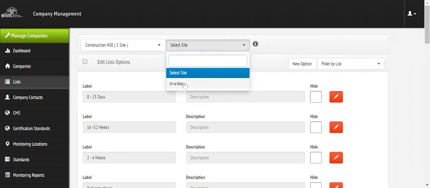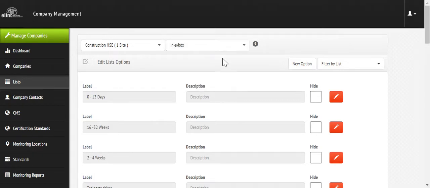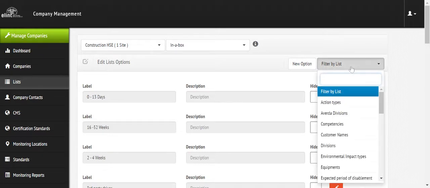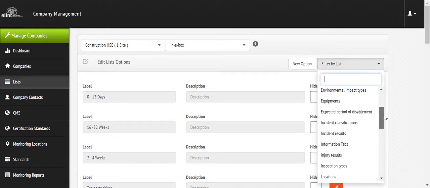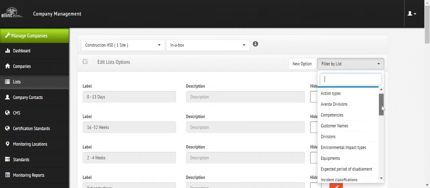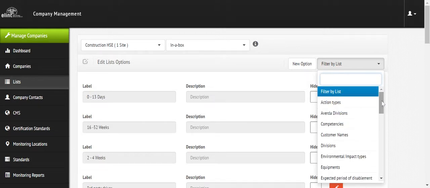So I'm just going to click on my site because I'm changing for this one site. I'm going to change a list so that you can see how it works. The next thing you can do is go to this drop down. Then you'll see all the labels that's in your CI sheets. Wherever you have a drop down, it will have these labels attached to them. So it will basically be the heading of the drop down.